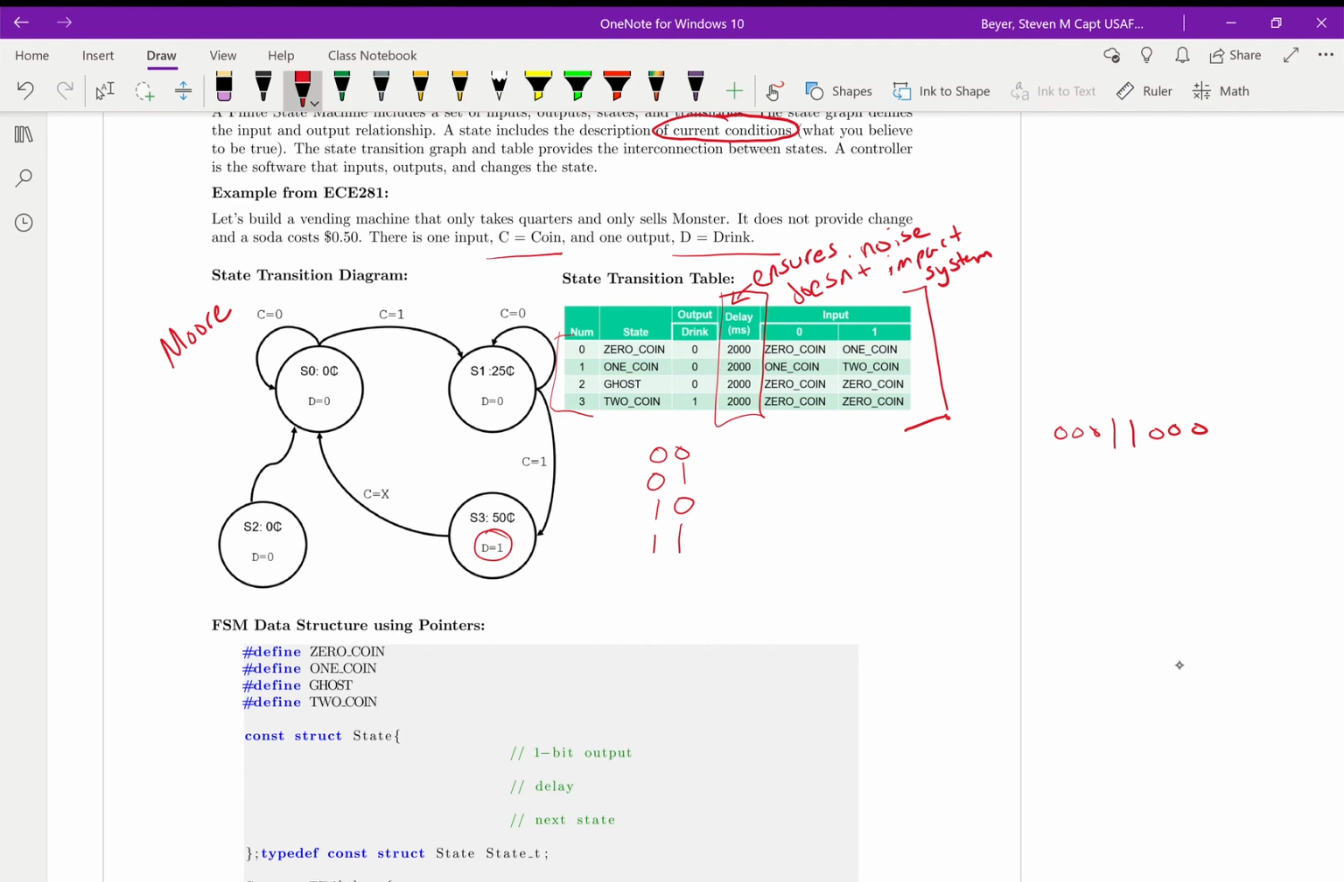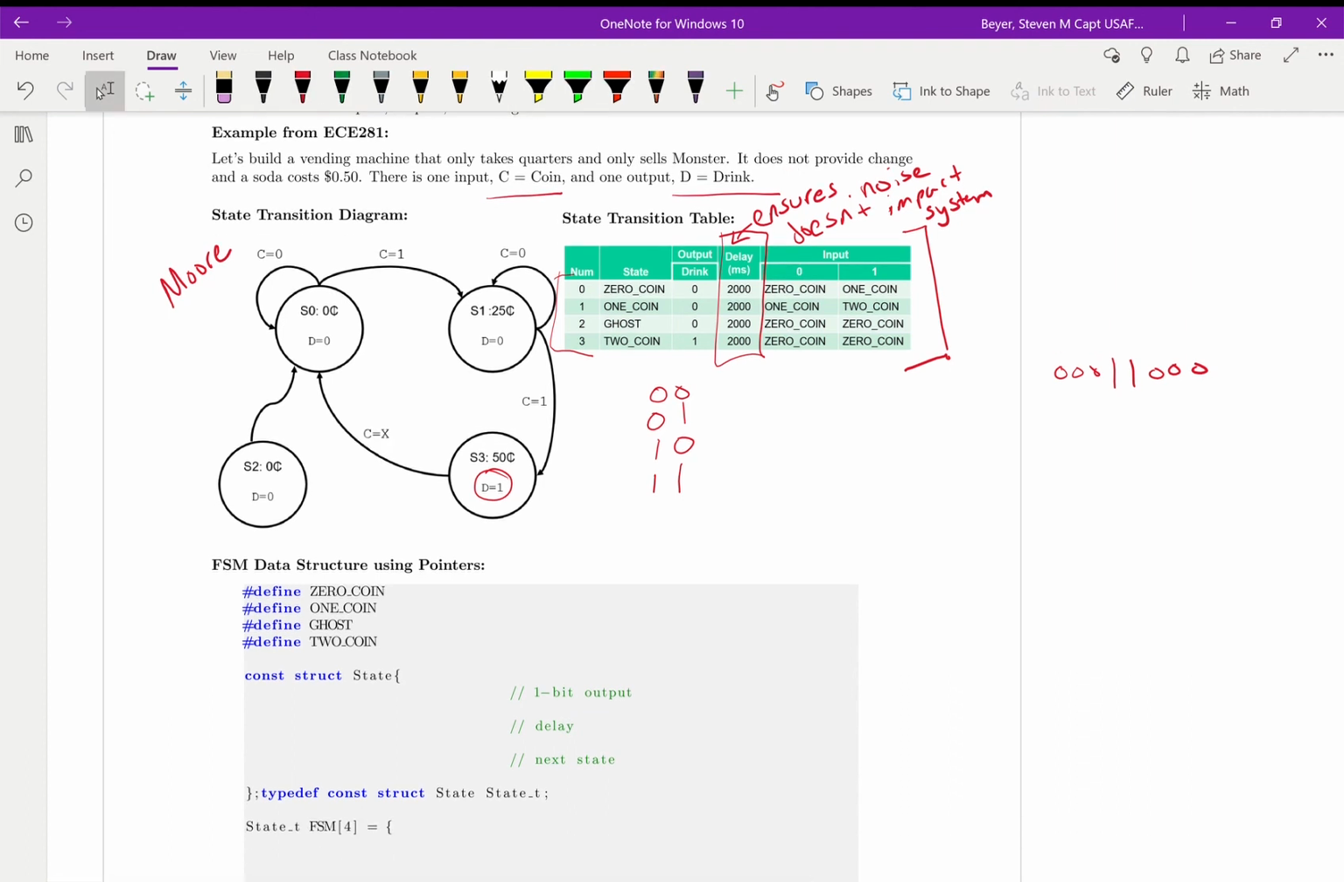So this table just corresponds directly to what we saw before. You're at state 0, we have 0 coins. Input is 0, then we stay at the 0 coin state. If the input is a 1, then we go to the 1 coin state, so on and so forth. Should all be very much review from last semester.